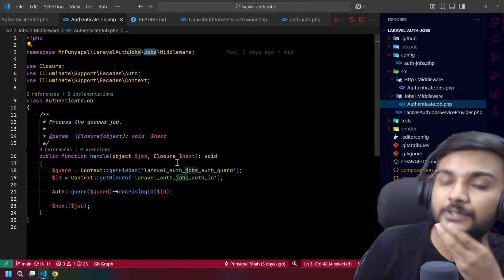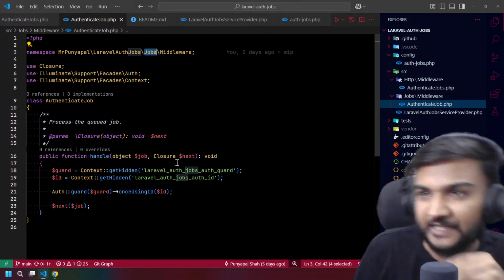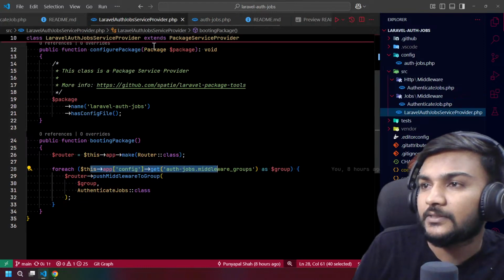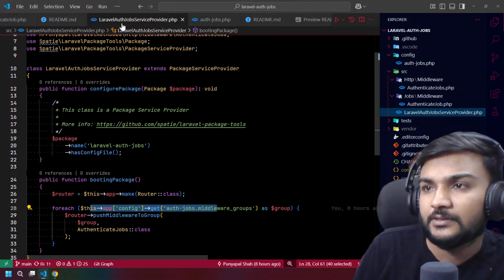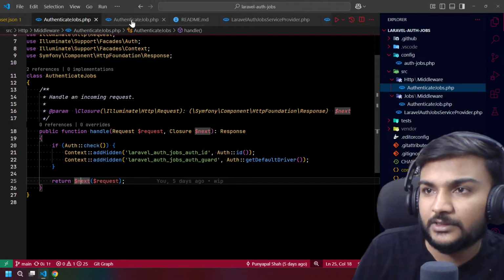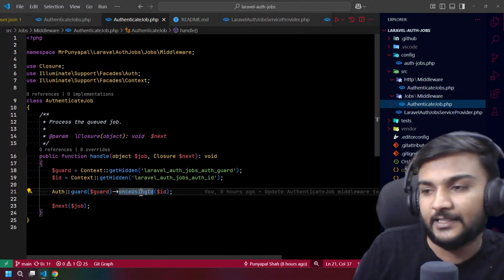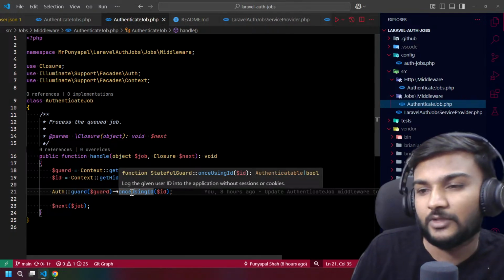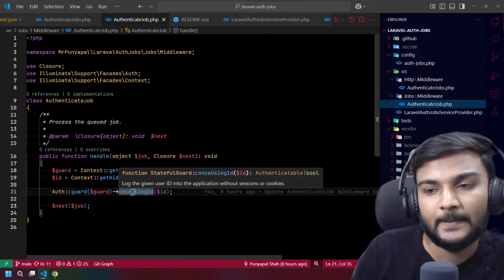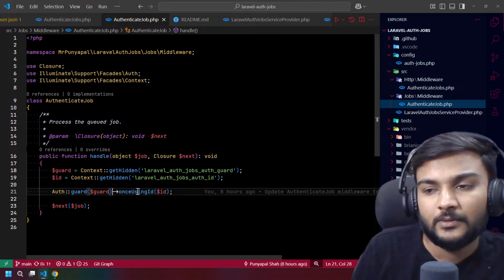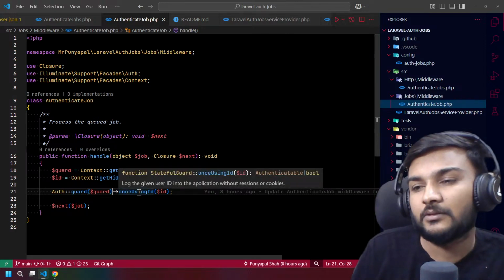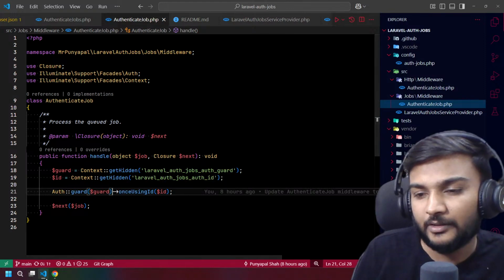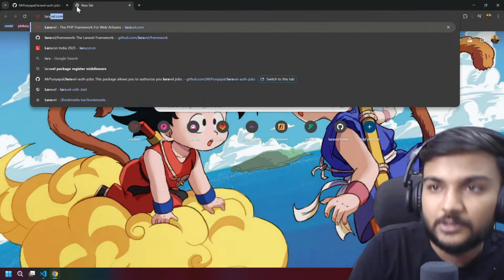Today we're gonna add some tests as well, and other than that, what I am planning is, see, in this middleware we do login using ID. Right now, I don't know if this particular function dispatches the login event or not. Let me show you what I am talking about.